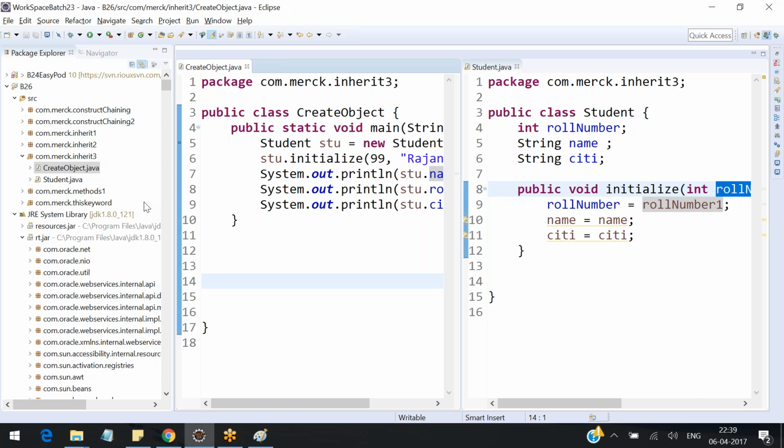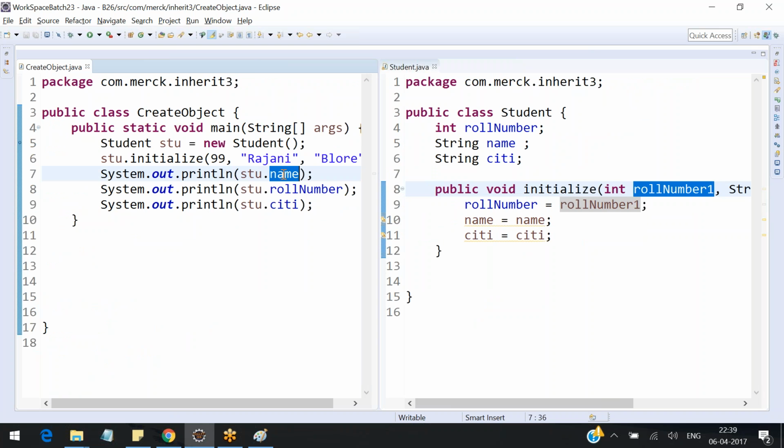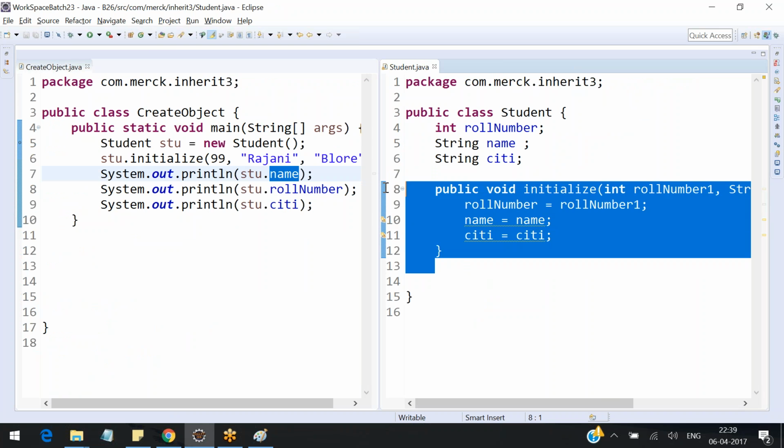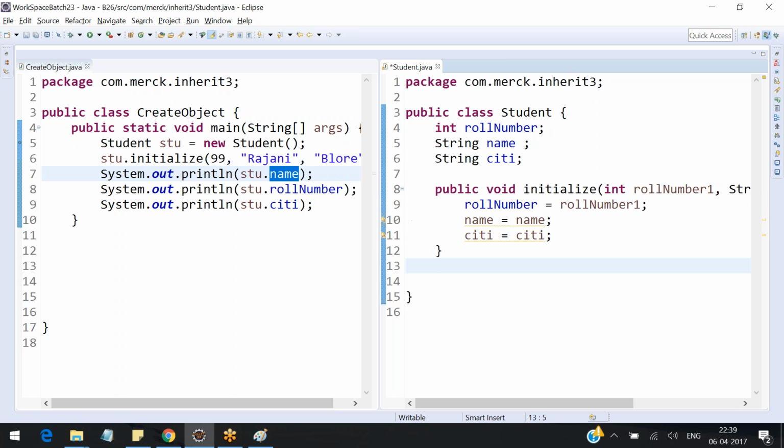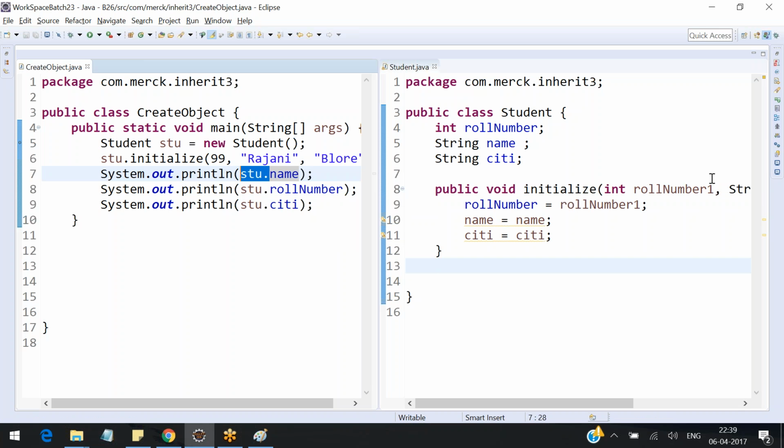And when you say stu.name, it will always refer to the global variable, guys. Even if you don't have this one, if you don't have the local variable also, it will always refer to the variable. And when you say name, which one will it refer to? Why is it giving you error? It will just check, guys.